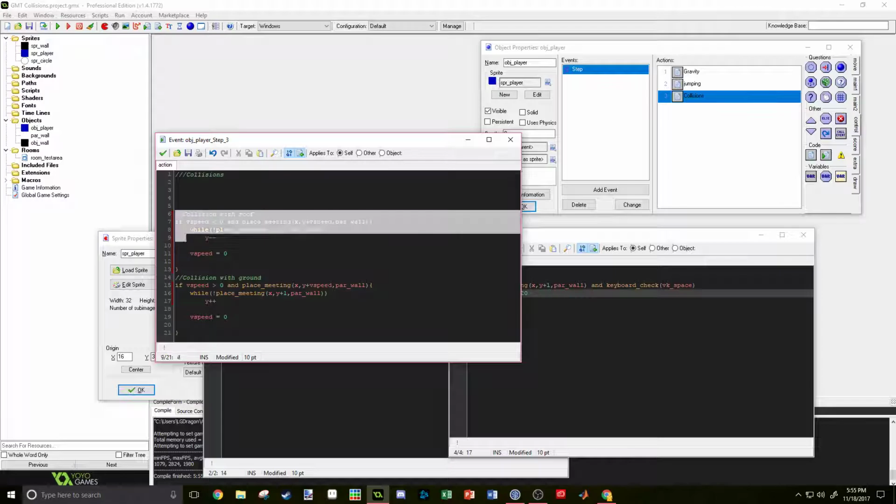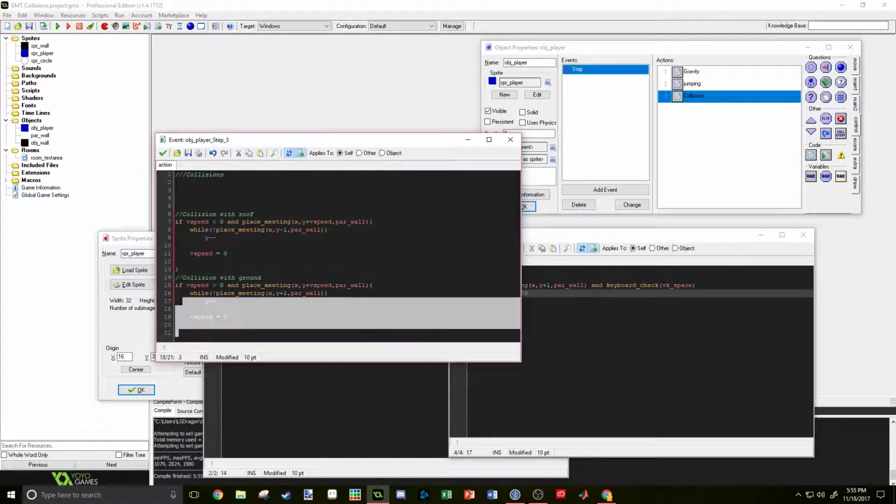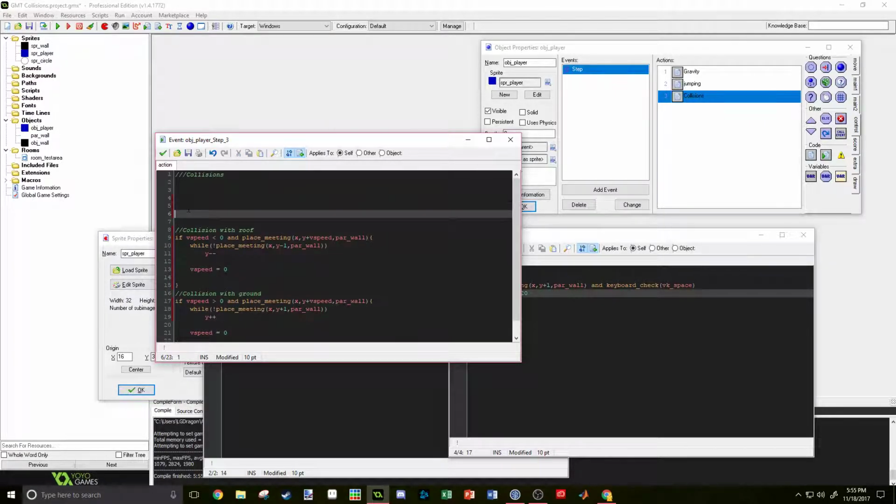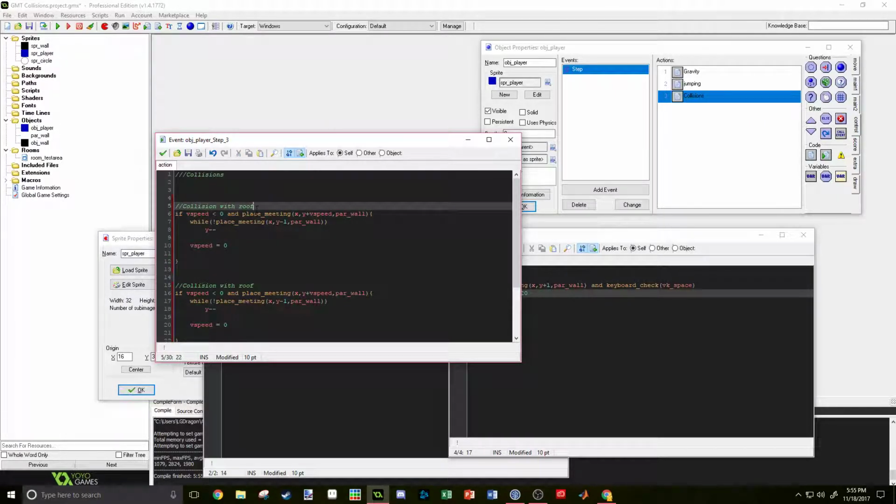There's an interesting thing I found recently, thanks to some other people. You can actually combine both of these. Let me code it in a separate section so you can see. Collision with roof and floor. You know how this v speed is the same for both. Instead of checking for up or down, I can check both cases.